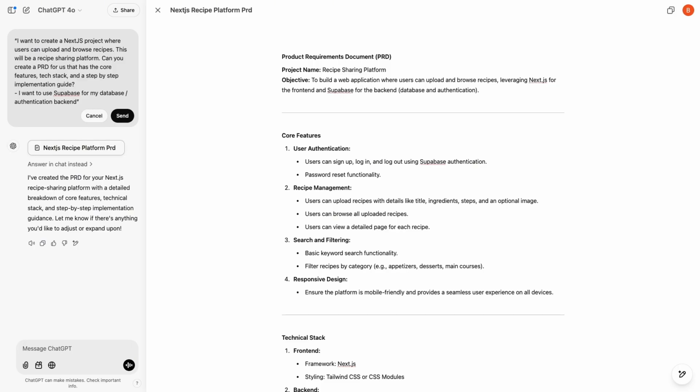So the first thing I've gone ahead and done is head over to ChatGPT. Now, it doesn't matter too much which model you'll be using since this isn't too intensive of a workload, but what you'll want to do is create a PRD, or product requirements document, to essentially show our AI coding tool, which will be Cursor in our case, what this application will look like.